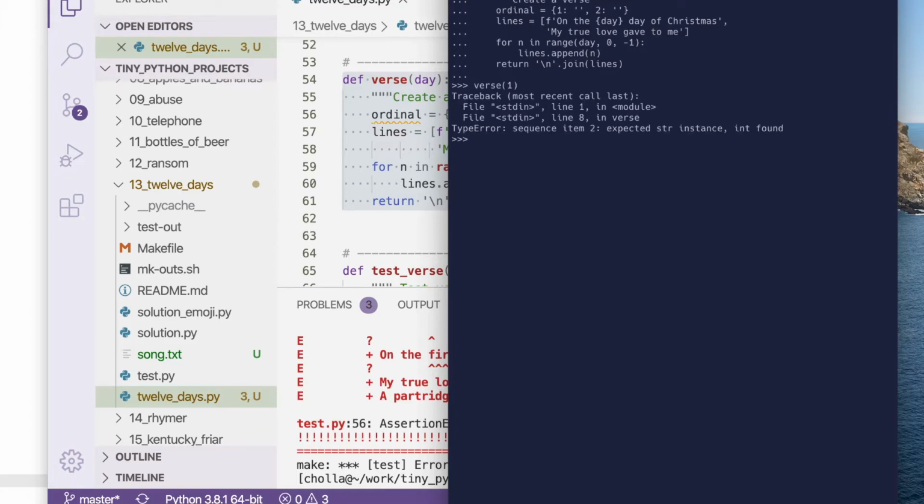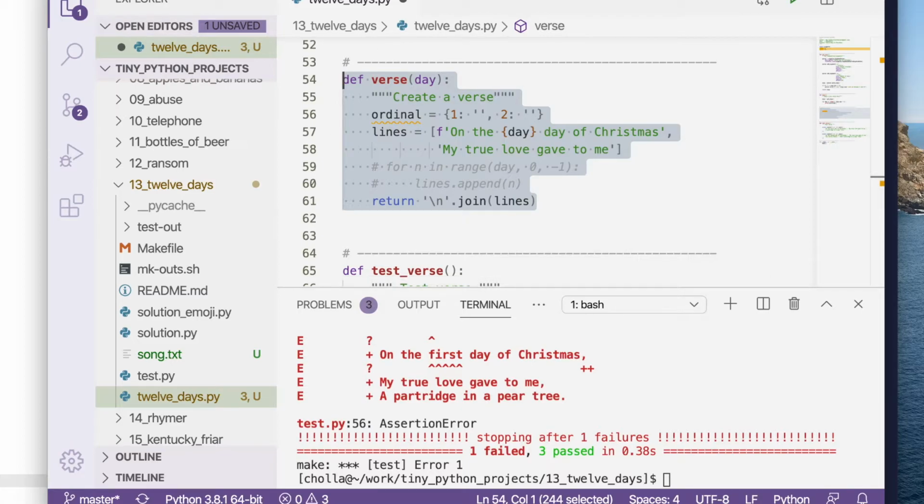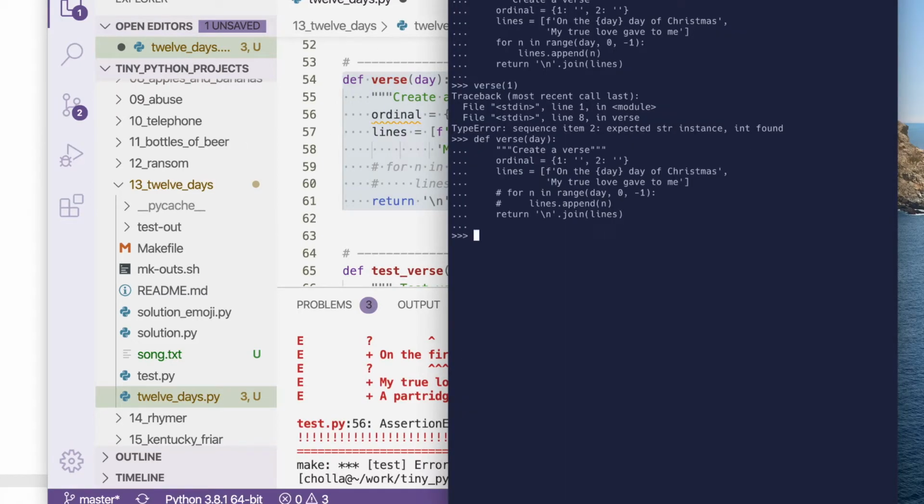Boy, I'm still... I wonder what I'm doing wrong here. So lines is a list. Let's see. Okay, well, it's always a good teaching moment here. Let's comment these guys out. Let's paste this in and see what I'm doing wrong. And I'll say verse 1. Make sure that it's still giving me that. That's good.